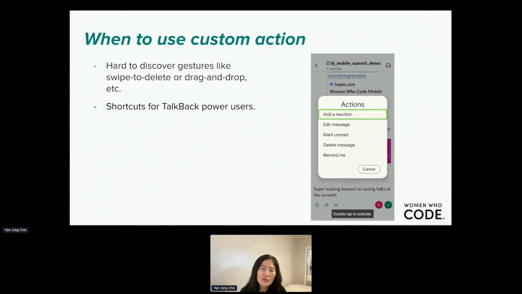Another good candidate for a custom action is frequently used actions, like delete or edit message, you can imagine. TalkBack custom actions will be a great shortcut for TalkBack power users. In the Slack app, we currently provide 5 custom actions for our message itself. After releasing custom actions for messages, we conducted user research, and one of the TalkBack power users particularly appreciated this shortcut, so we could access actions quickly.